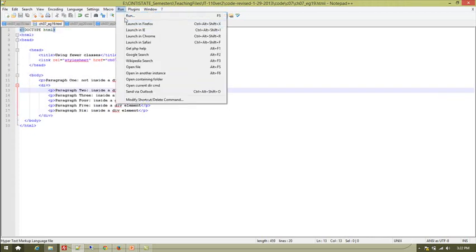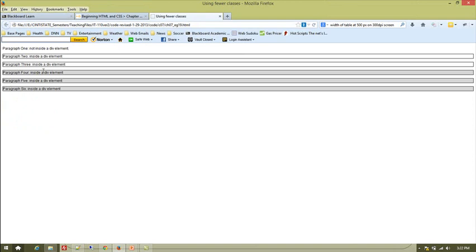So let's take a look at that. And indeed, you see the first one, nothing was done to it. That's the one that is outside of the divider element. They all have borders, and only the last 3 have the background color. So that's how you could use some of those.